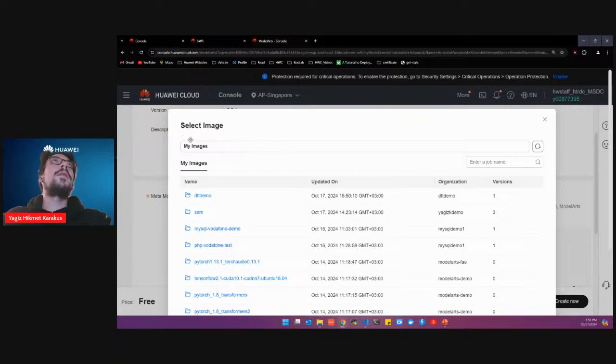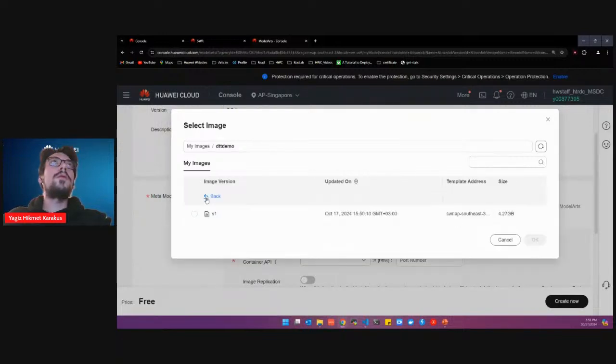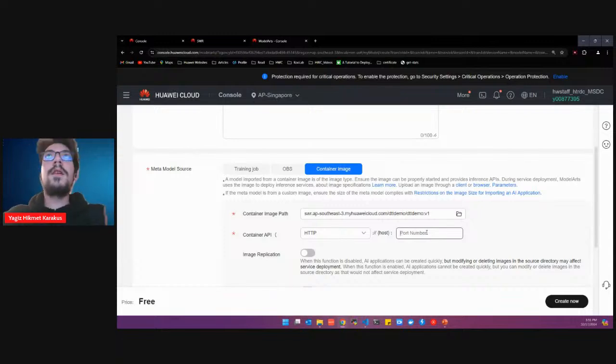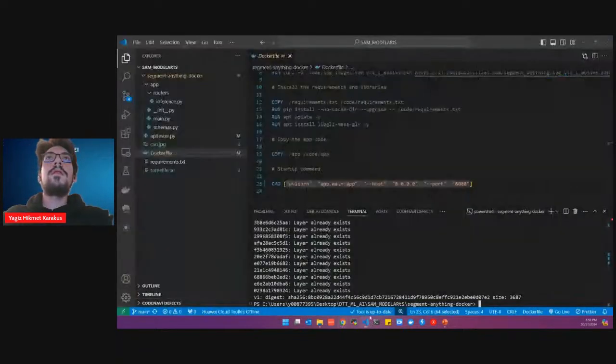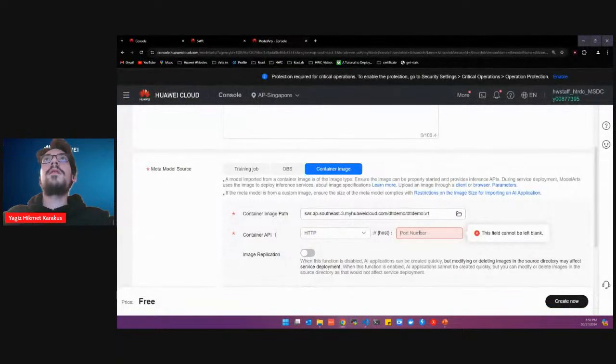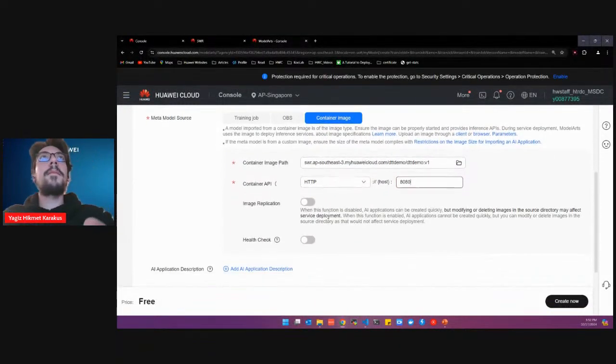After opening the My Images, we choose our image, its version, and click OK. Then we are going to use an HTTP protocol because we didn't set up our OpenSSL SSL certificates, and we give our API's port number. So we can check. We give 8080 port for our application. So let's write 8080.